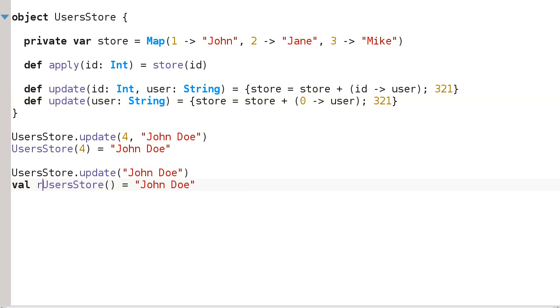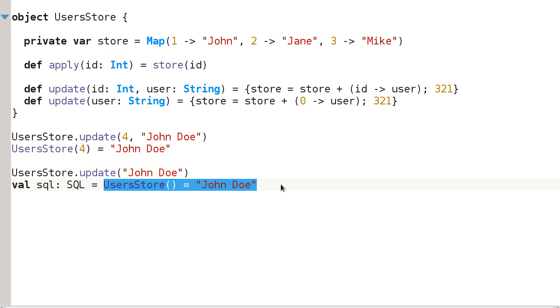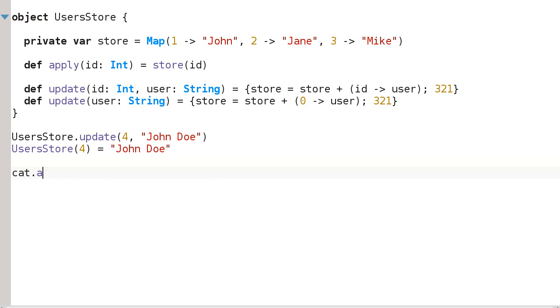And now I can say just val result, which in this case is an integer, equals users store equals John Doe. And this works. And now I have the result here. So this result could be SQL. Let's imagine I have a type SQL, and the SQL required to change the users store and to add John Doe is returned by the update. It's very good for domain specific languages because this can return SQL or JavaScript or whatever I need. So this is the apply and update method. When I have cat dot apply, I can do it like this, cat open close parentheses. When I have users store dot update with 4 and John Doe, I can use it like this, users store 4 equals John Doe. And that's it.